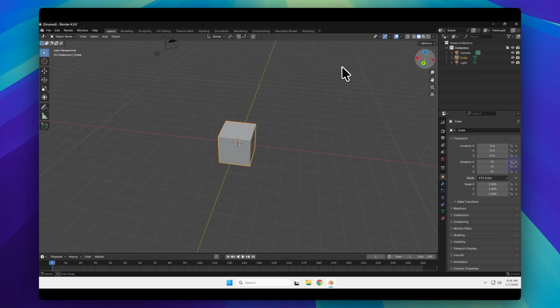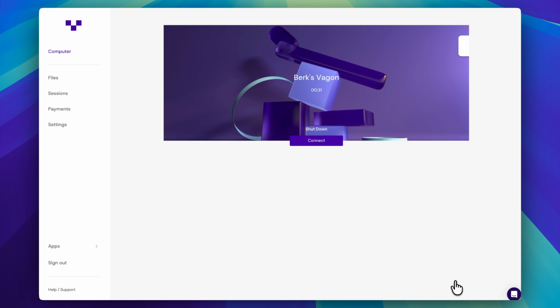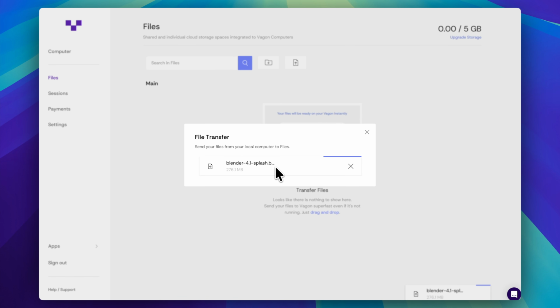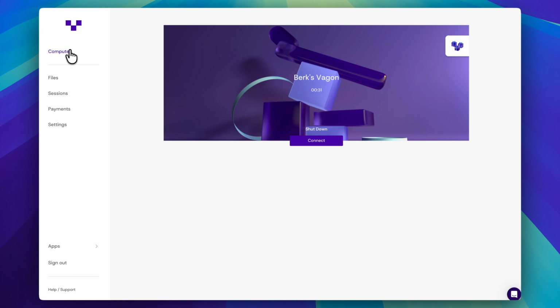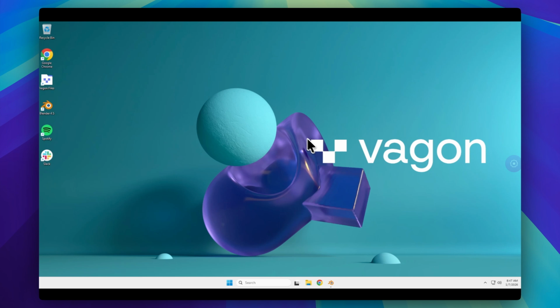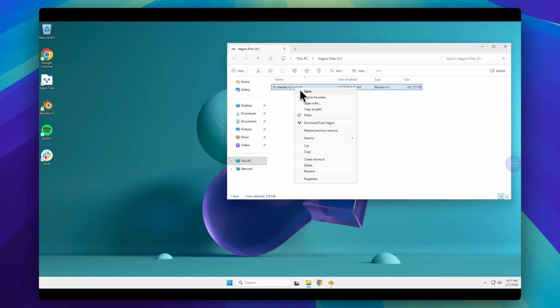Now let's upload our sample project. We'll go back to the Vagen dashboard, open the Files section, and simply drag and drop our project file. For this video, we're using a real production-quality interior scene by Lynx Design. This is a detailed, high-quality architectural visualization scene with complex lighting, materials, and geometry. Exactly the kind of project that would normally struggle or fail to run on a Chromebook. Once the upload is done, we can access it from the Vagen Files folder on the desktop. Let's extract the file and open the project in Blender.